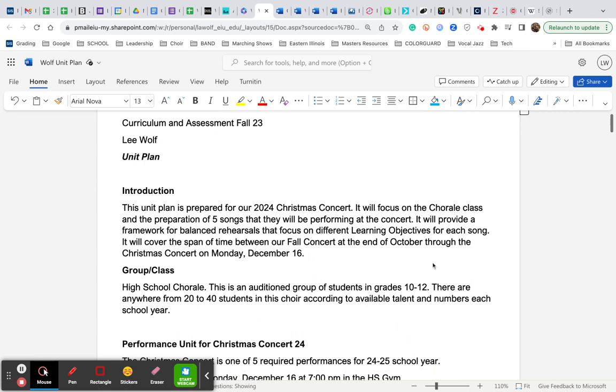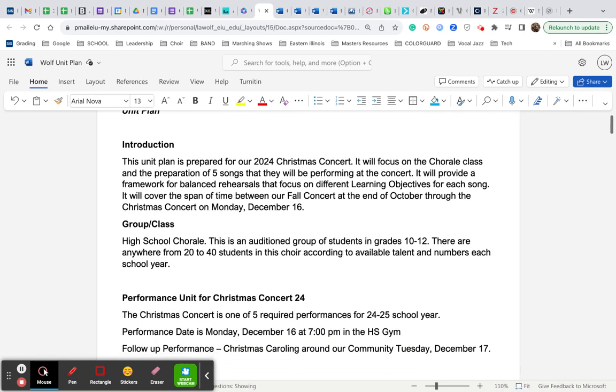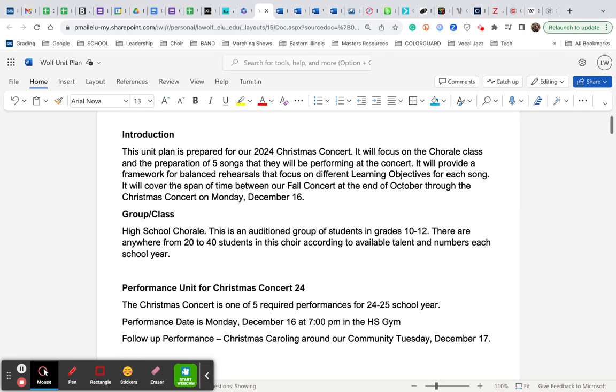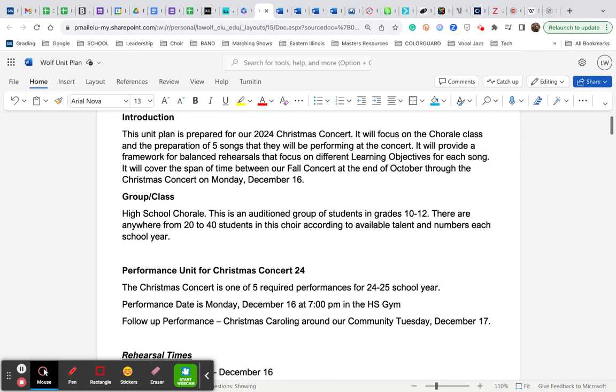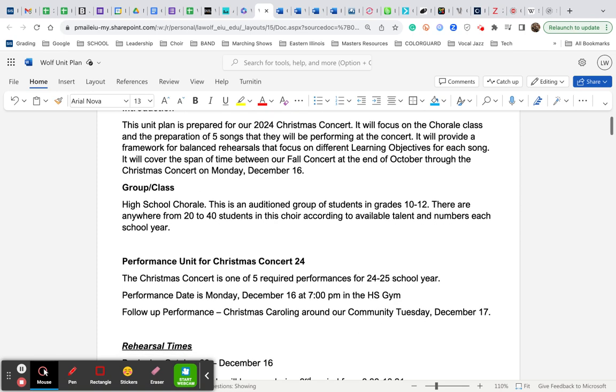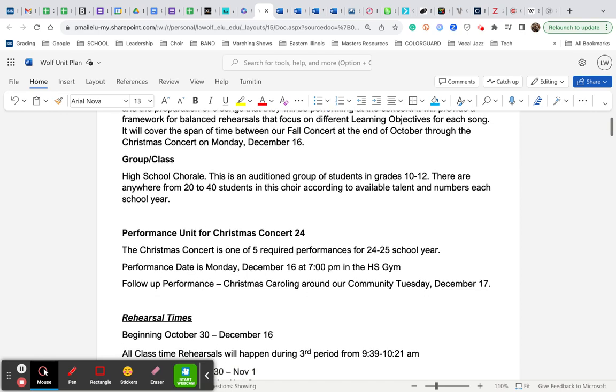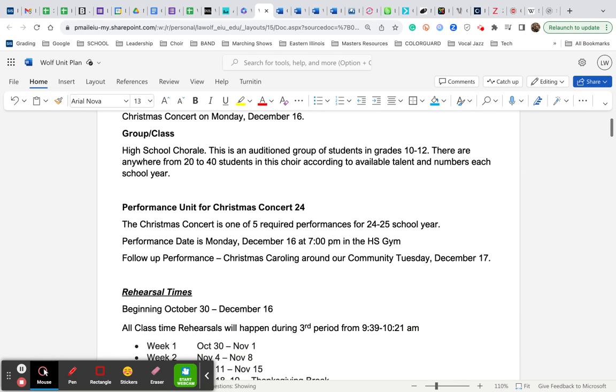I chose my chorale and the 5 songs that we would prepare for Christmas, which I call the Christmas unit. This would be for 2024. The chorale is a group of 10th through 12th graders, mostly, that audition, and it could be 20 to 40 students, it just depends. It's varied over the years according to ability and numbers.